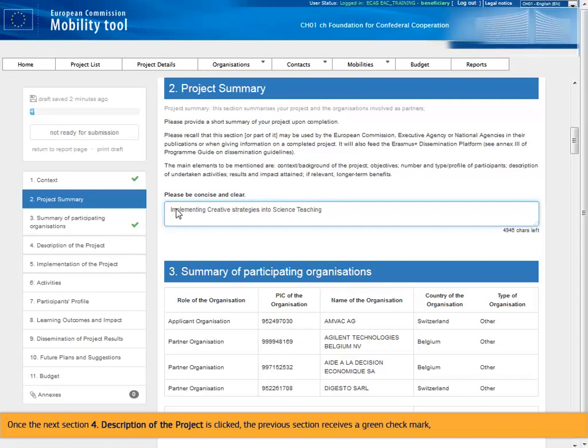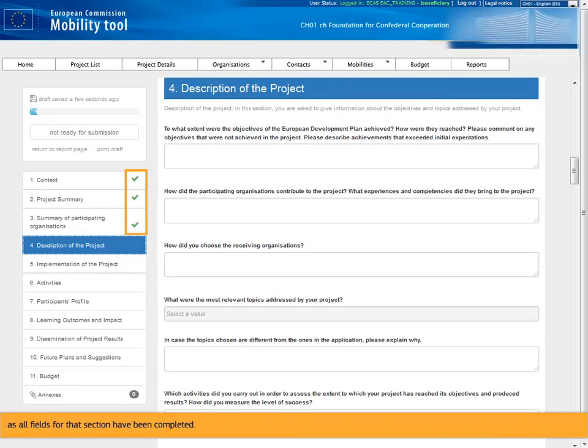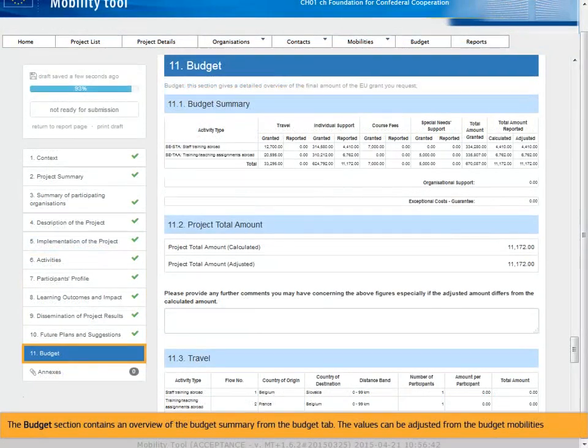Once the next section, 4. Description of the project, is clicked, the previous section receives a green check mark, as all fields for that section have been completed. In a similar way all other sections will be completed. The Budget section contains an overview of the budget summary from the Budget tab. The values can be adjusted from the budget mobilities or from the budget summary.